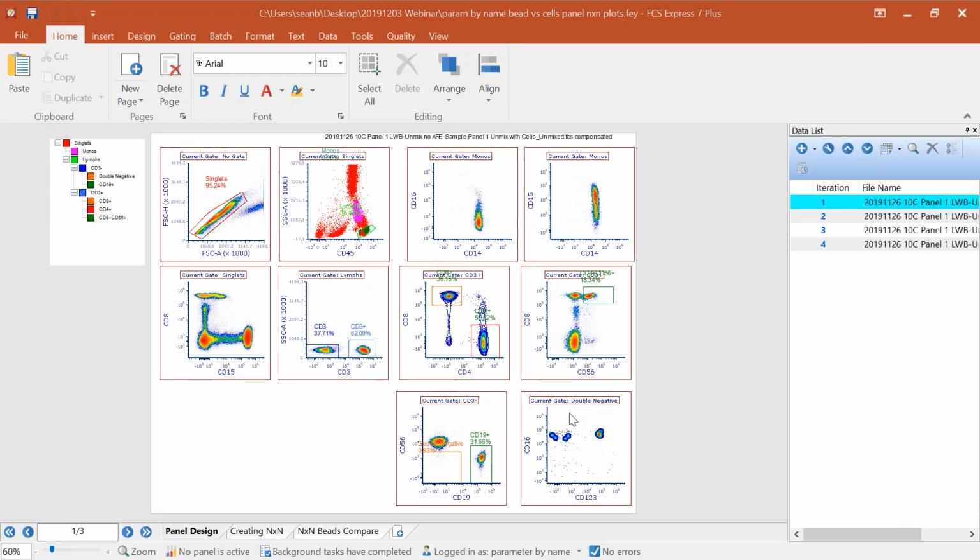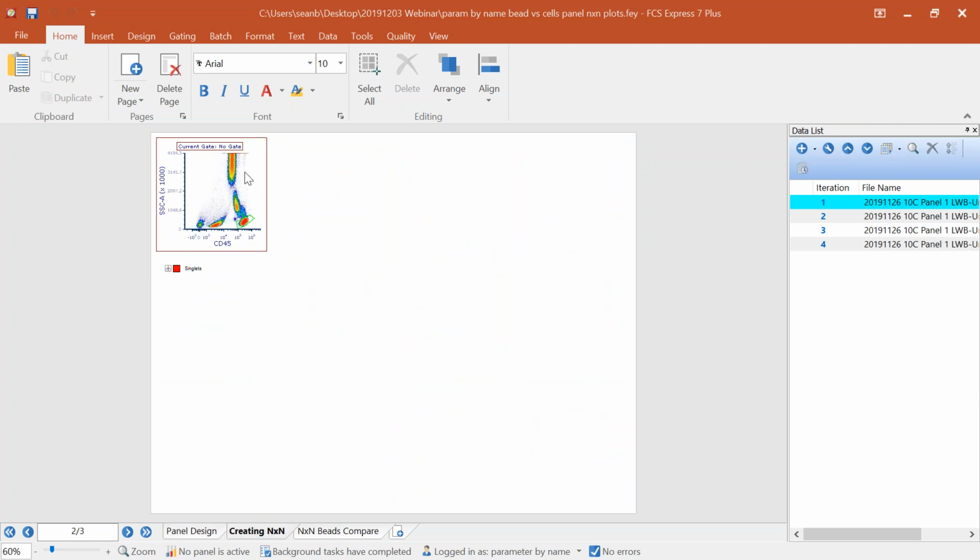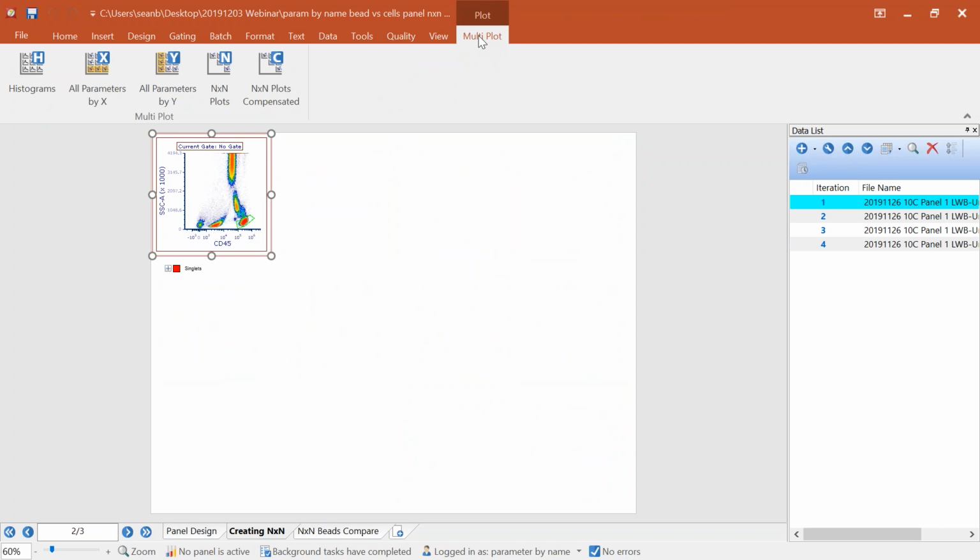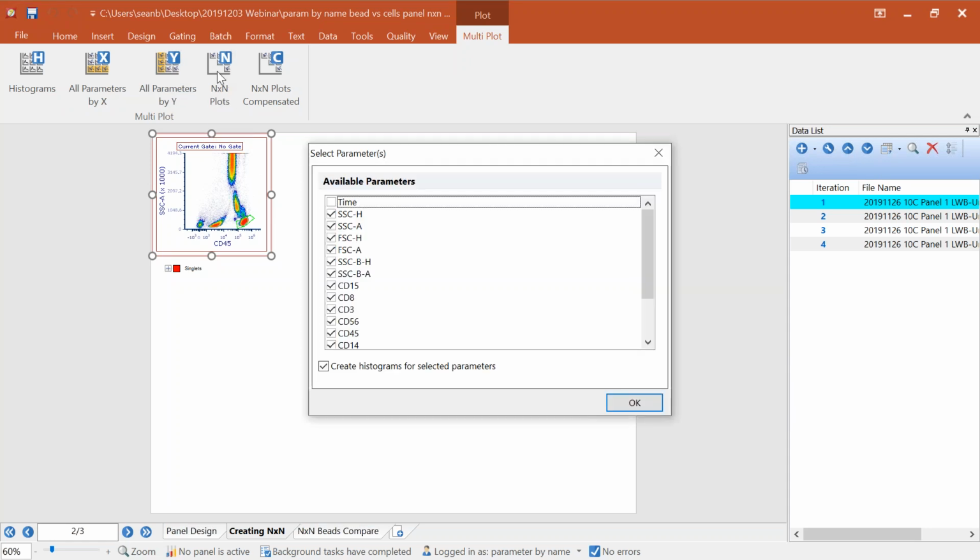is when we have a panel set up or we have any sort of data file or plot inserted in FCS Express, we can highlight a plot and a multi-plot tab will become available. Now within the multi-plot tab, we can pick and choose to show histograms for every parameter, all parameters keeping the x-axis the same, all parameters keeping the y-axis the same, or use N-by-N plots to look at all parameters versus each other.